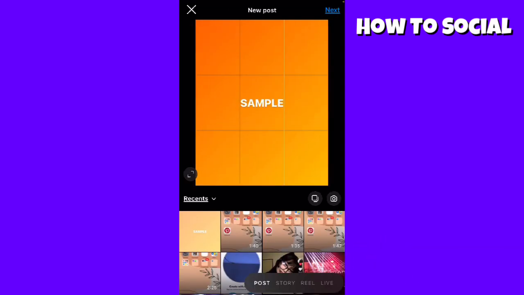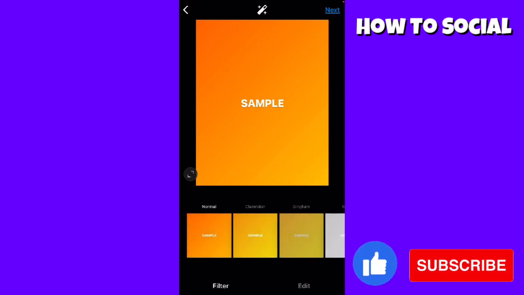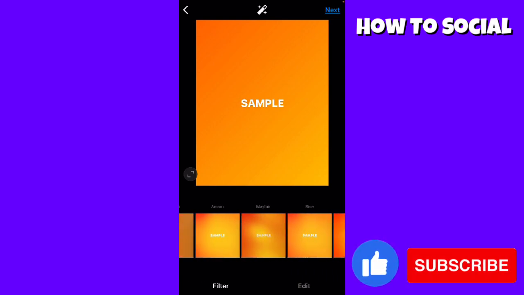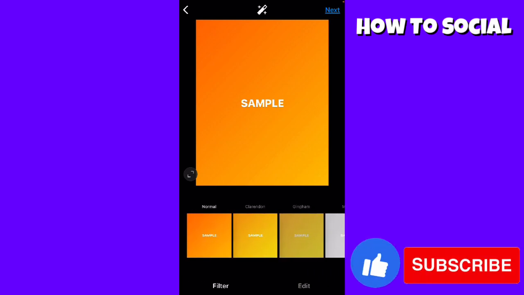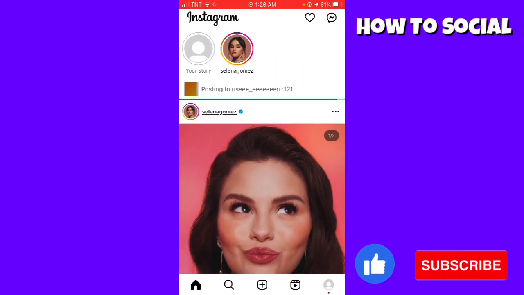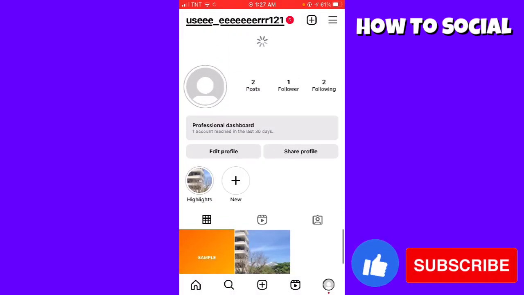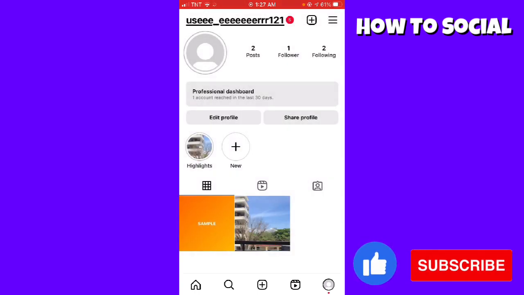And now as you can see, this is the story that we made earlier. So now just go ahead and click on next at the upper right corner of your screen. Then here you can also choose the filter, then click next, and here you can write a caption, click on share, and when you check your profile you can see that there's the post that we made. So that is how you do it.